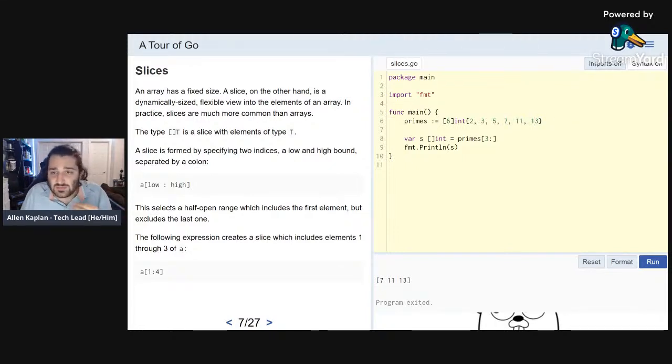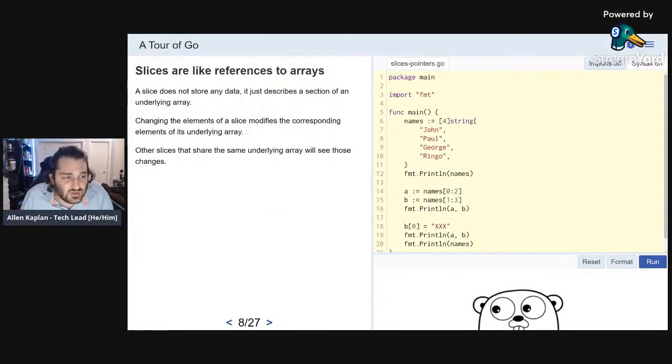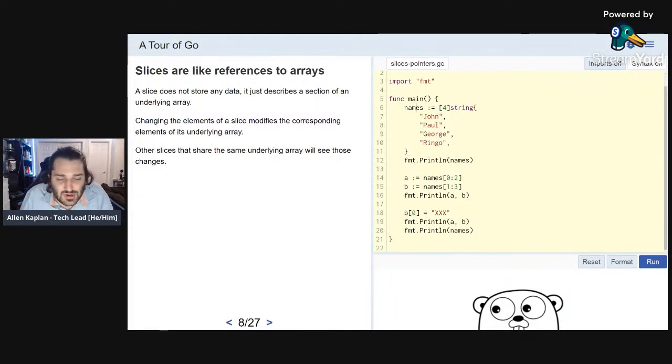Works on all types. There's no ArrayList like in Java. Every array is the same, or every slice is the same. And really, slices are just references to arrays. So, John, Paul, George, Ringo are the Beatles. We can say the first 3 names, the last 3 names. We can change a slice, and we'll actually see how it affects the array, because it's a reference.